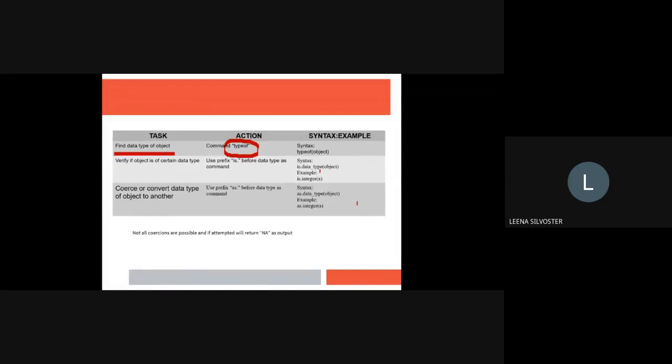Next one is to convert the data type of an object to another. For example, if you want to convert an object A to an integer, then you can write like this: A = as.integer(A), and the syntax is as.datatype. Data type is integer, of the object. Object is A.